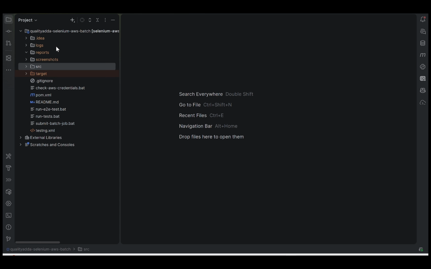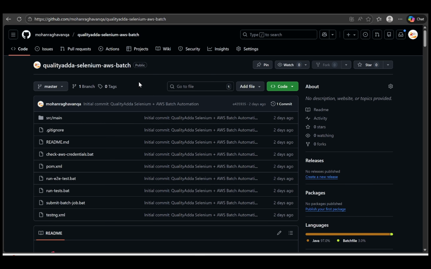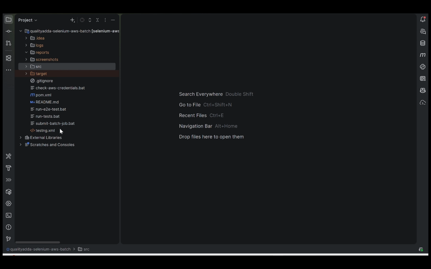And this project code is available on GitHub. Let me take you to the GitHub repository. I will add the repository details in this video description so that you can clone and practice or implement the same way in your company business use cases. Let me come back to IntelliJ. As I mentioned, this is a Maven project.